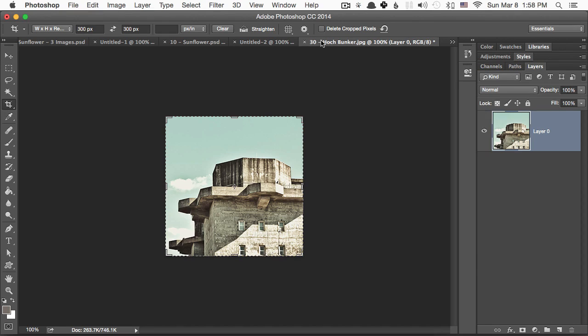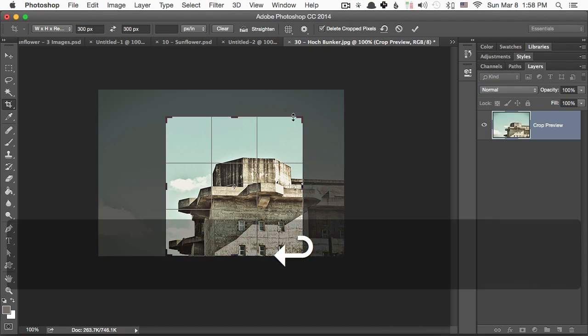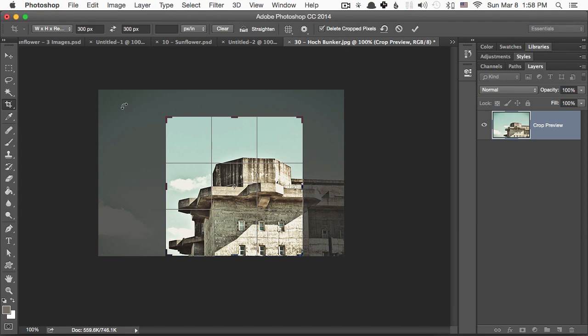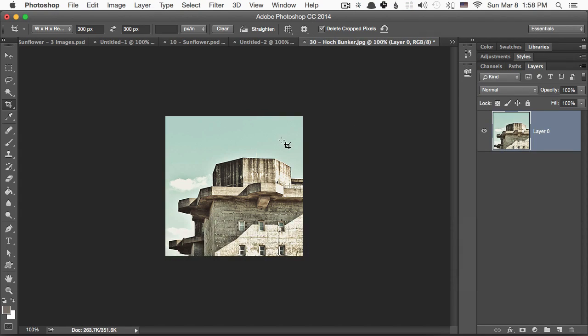And over here is a delete cropped pixels button. So this means that anything that is in the canvas, that's all the pixels that exist. There's no image and canvas, there's no relation like that. If I were to hit delete cropped pixels and then hit enter, you'll notice that the rest of the image just appeared. Now the canvas size and the image are the same.